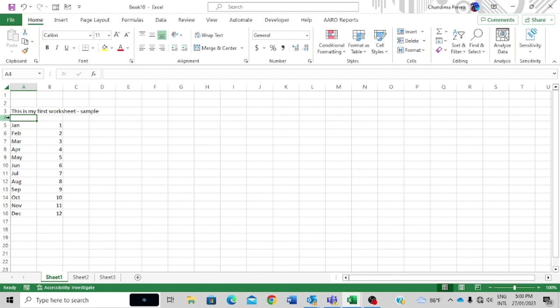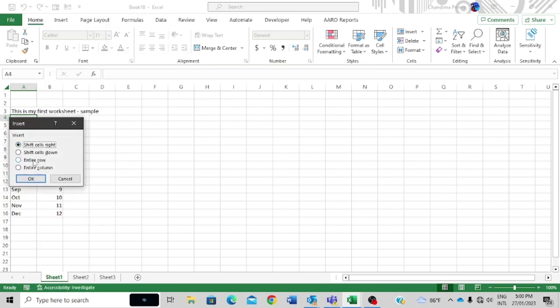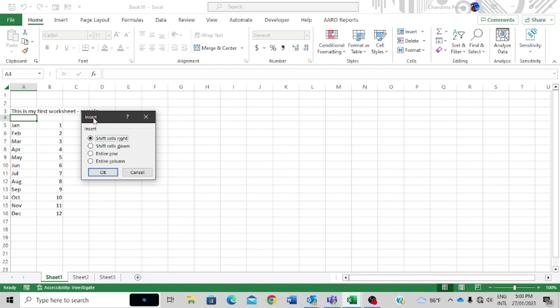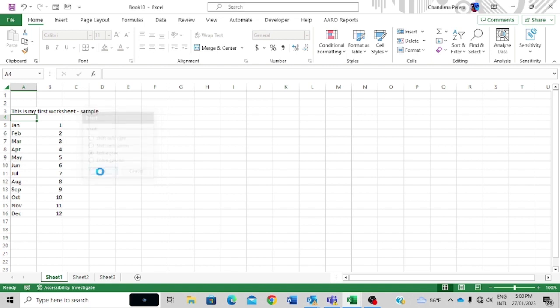So one way is you can just click on top of this row, right mouse click, and you can insert, and it will give you the drop box saying insert row or column. Like I mentioned earlier, here we are calling these rows. So just select entire row, then OK.